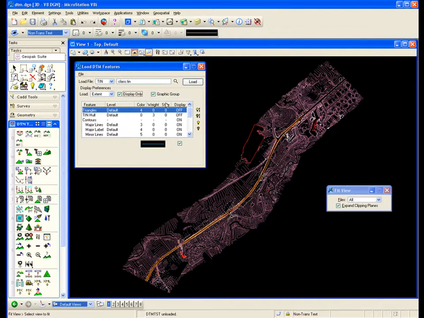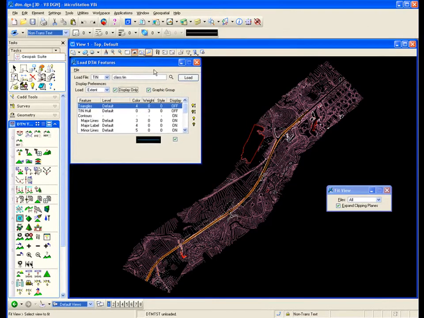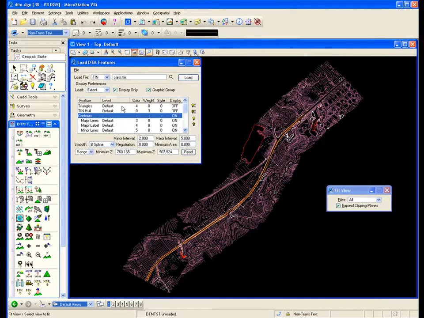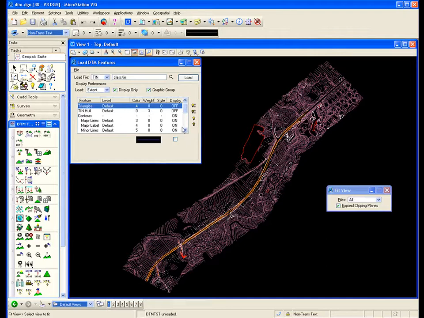So let's look at the different information that we can load. We've got our triangles, our TIN hull. The TIN hull is simply the outside border, or hull, of our TIN. And then we have our contours. Right? So let's look at, first of all, our triangles. Now, we have several ways of turning these on or off. We can double click on it to turn it on or off. We can come down and click in this box that turns it on or off. We can turn all items on or all items off with these little light bulbs, or we can turn that particular item that's highlighted on or off.